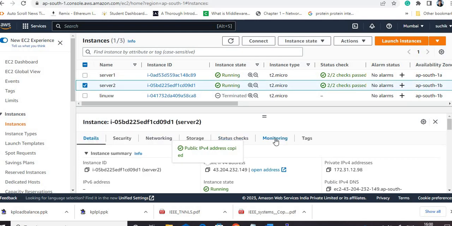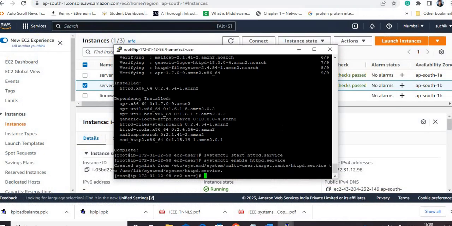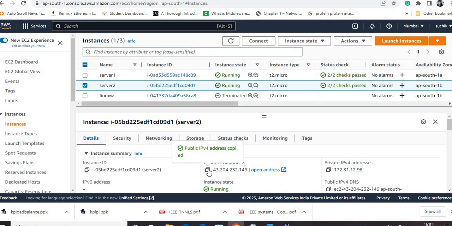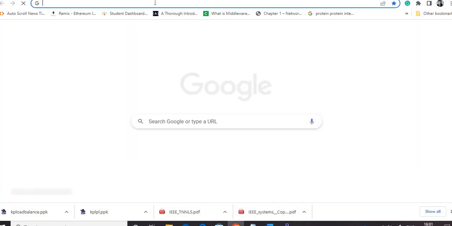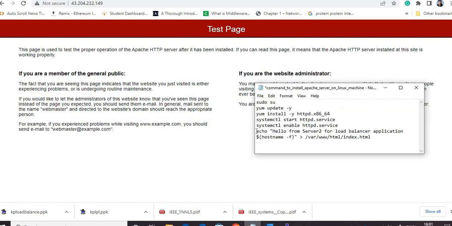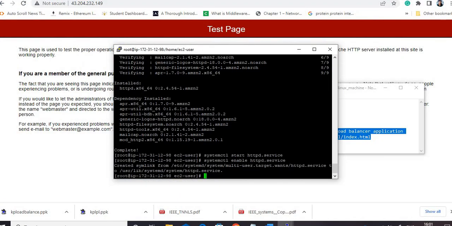Okay, so I have installed Apache server on my second machine also, but I have not configured the message yet, right? When you try to open it, just go to your public IP address and paste it in the browser. You will see my Apache server is installed right now, but the customized message is not reflecting, right? So what I'm going to do here is print this message, hello from server 2 for load balancer application, right? So I'm copying this one and pasting it here for my second instance.